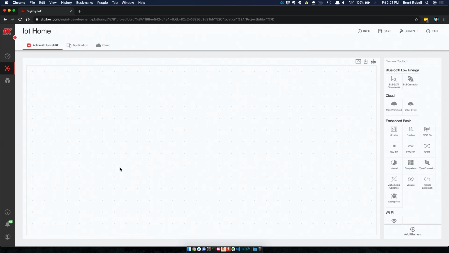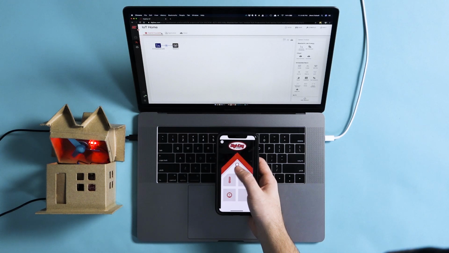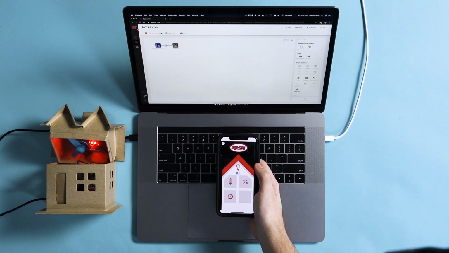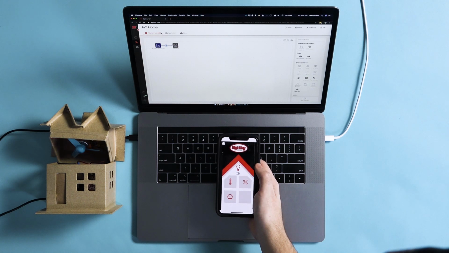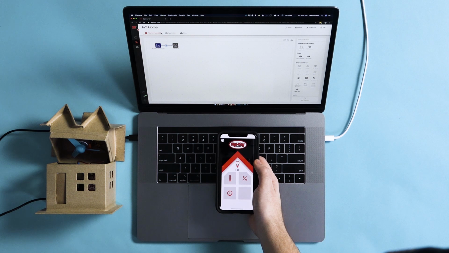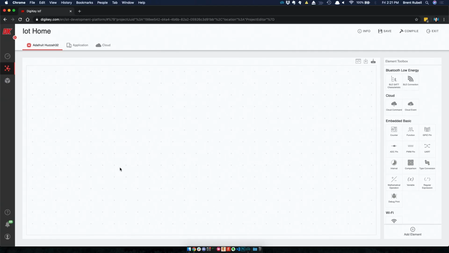Our workspace is blank and ready for us to start creating our own IoT home. First up, we're going to create a mobile application to turn on the IoT home's lights wirelessly from your phone. We'll start by building the embedded firmware, which runs on the Huzzah Feather. We're going to build firmware by dragging and dropping elements to the embedded workspace.